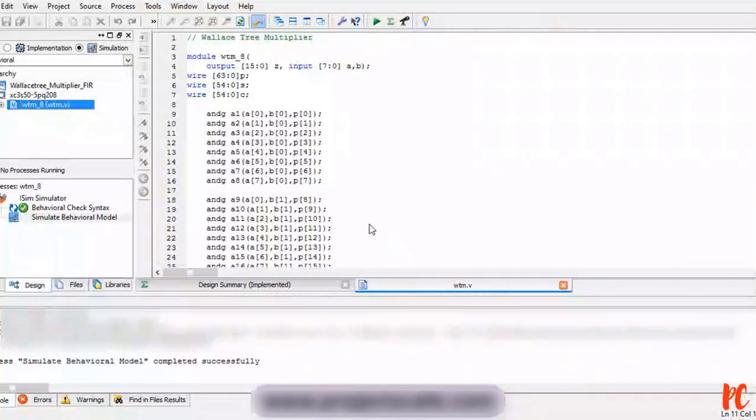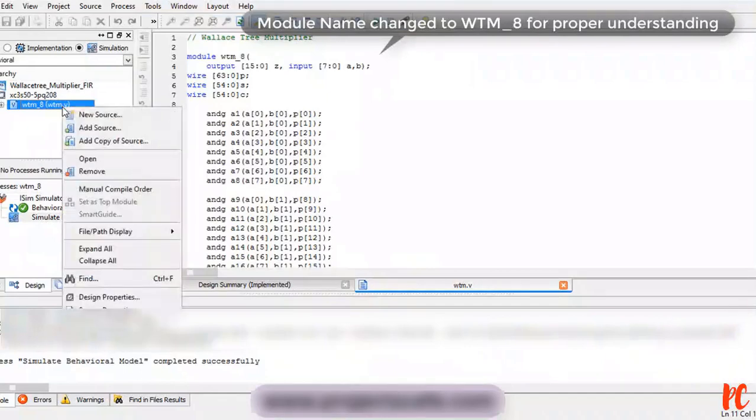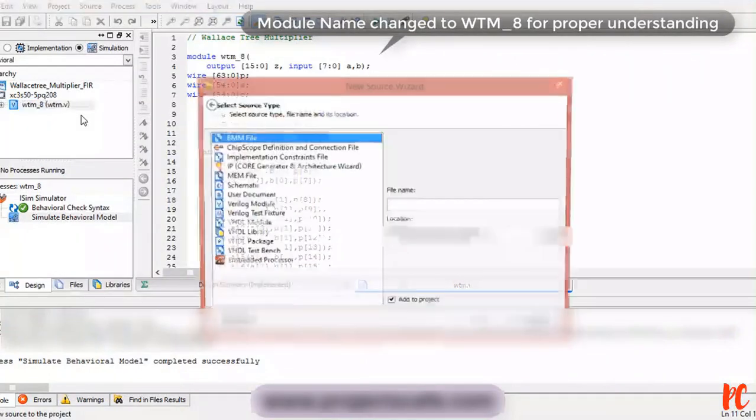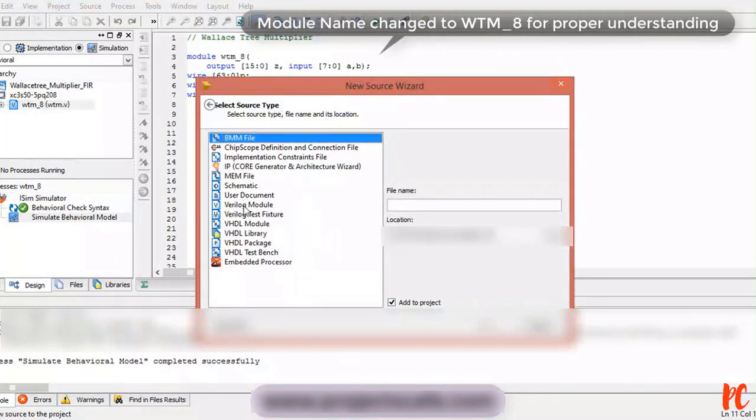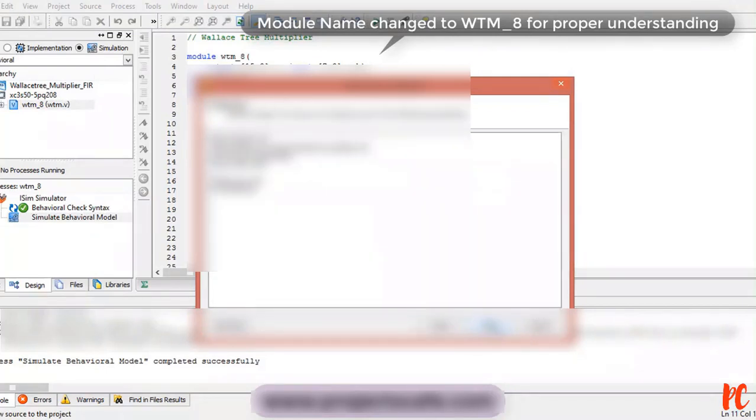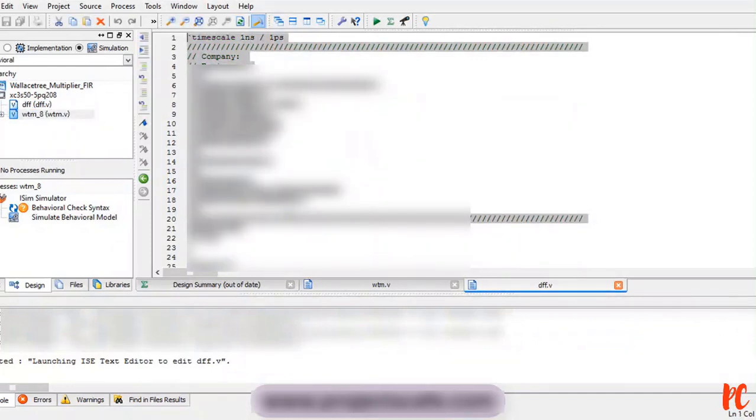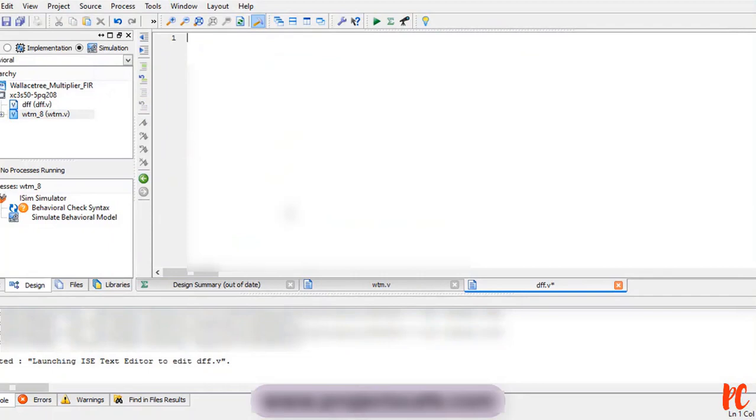So for the given multiplier, I need to add a delay element. Click on new source. Go for the Verilog module. A D flip-flop you can consider .v. Next, finish. So a new dialog box is open. Let me remove it all. This is my D flip-flop, delay flip-flop.